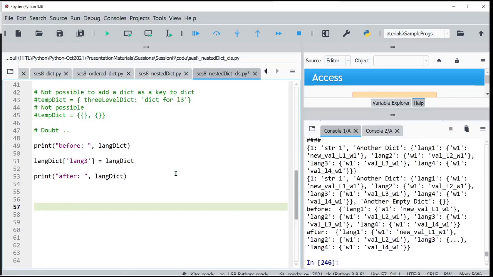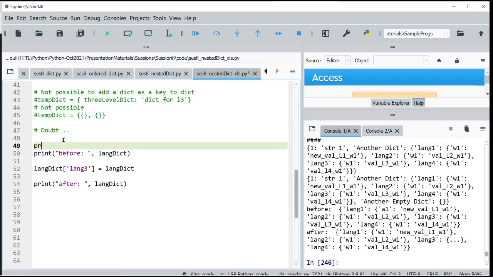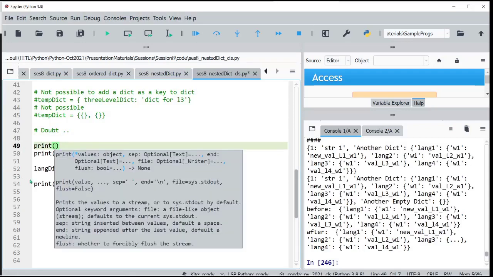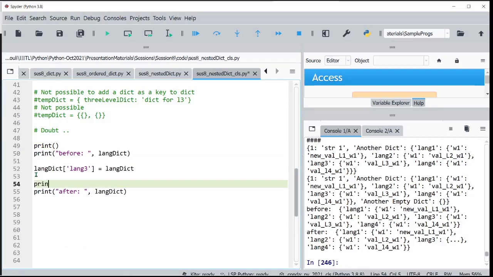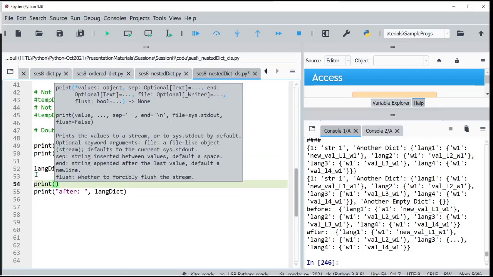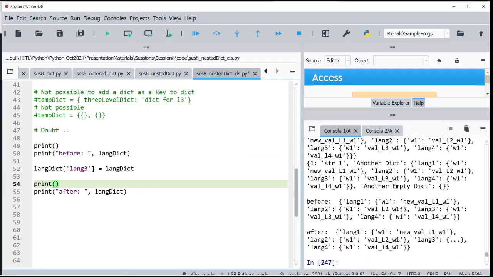Even then, I am not able to find out. Now you are changing the lang 3.